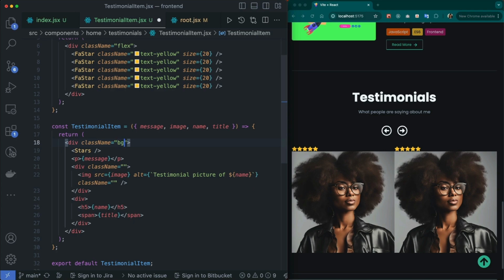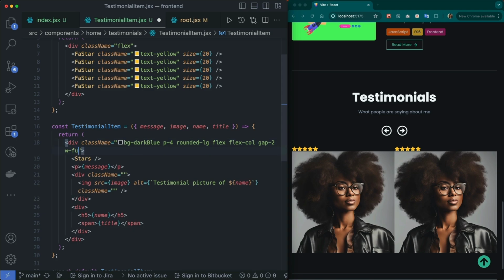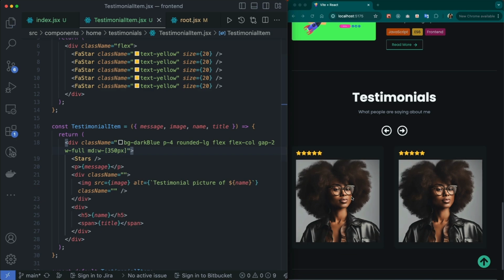First, we will give the outer layer the following class. We'll give it a background of dark blue, padding of 4. We will make it rounded large, a flex, and a flex column. We will give them a gap of 2 and make the width full. For our medium and larger screens, we want our width to be 350 pixels. Let's go ahead and save that. So this is how we want the testimonial background to be.